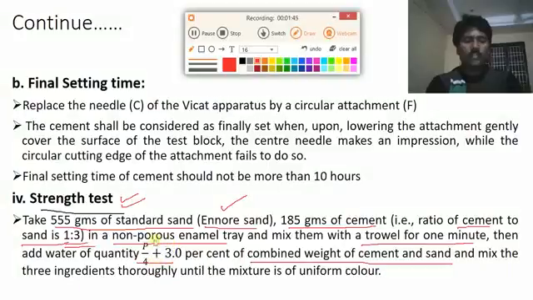So add this much amount of water. I will explain what this is now. P is already discussed, that is the standard consistency of a cement. For example, let us take 30%. So P/4 means 30/4, which is approximately 7.5, plus 3. So we are getting around 7.5. So this 7.5 percentage is of the combined weight of cement and sand, meaning the 555 grams of standard sand and the 185 grams of cement we took. So sum them together now.